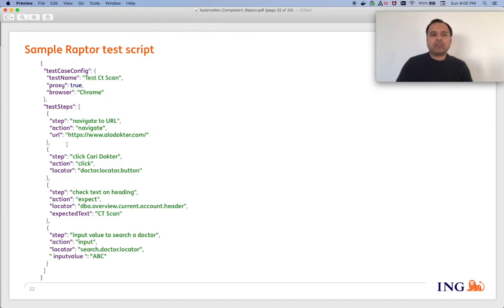And there's the test step. So you see there's one step, navigate to URL. What is the action? Navigate, and then this URL. Then Raptor will take you to this website. I have taken an example of this website, which is in Polymer for the web and has Shadow DOM, so that we can have that example.